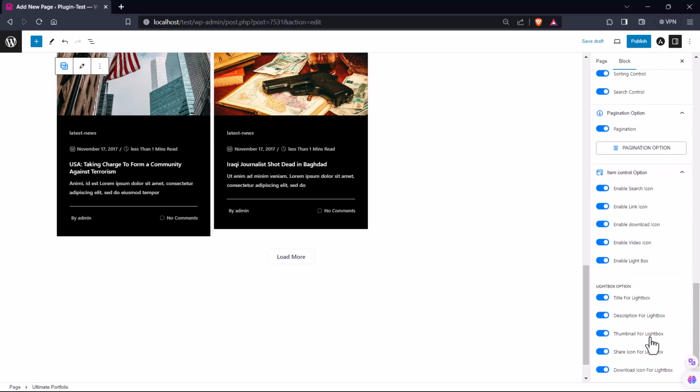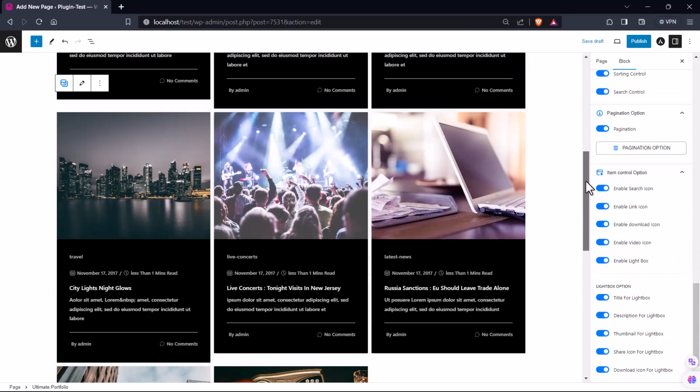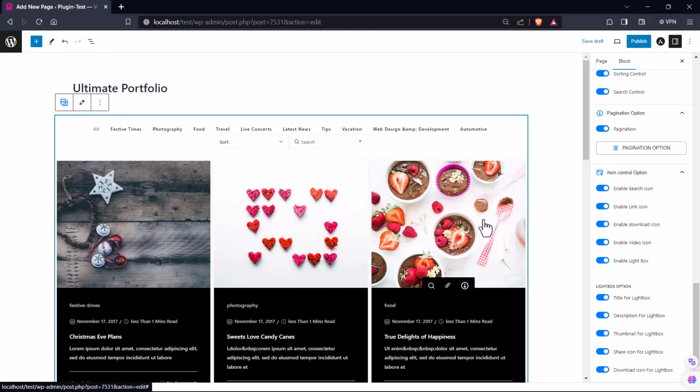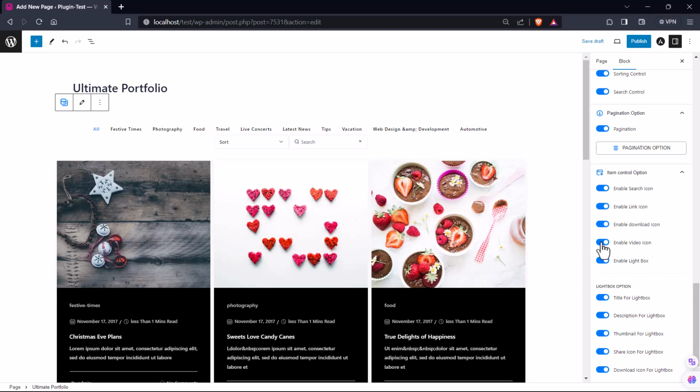Now go to Item Control option. Enable search icon, link icon and download icon. This is search icon, link icon and download icon. Now enable the video icon.